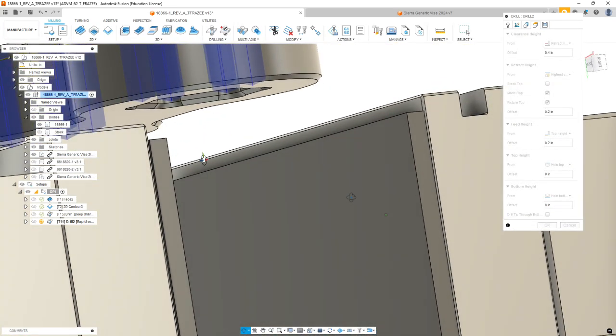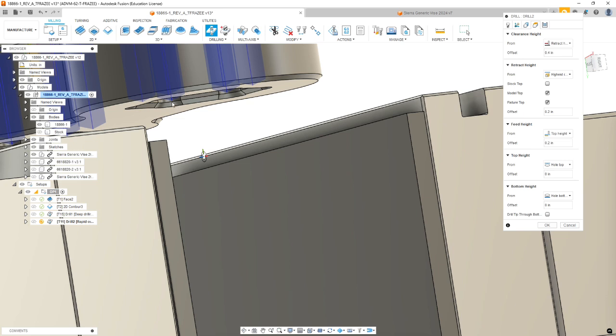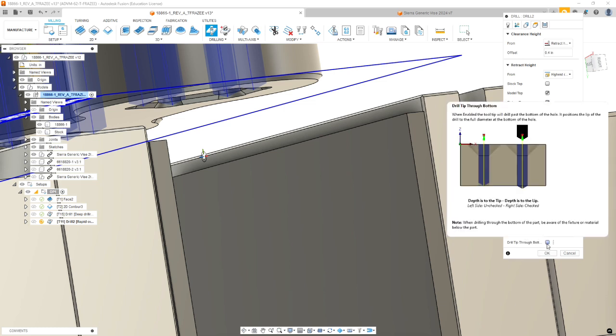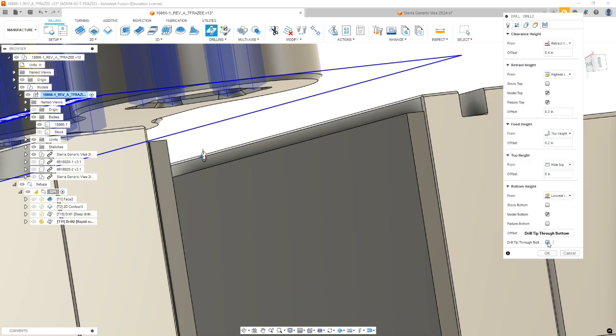On the back side, you notice our drill point isn't, we didn't include the chamfer on the bottom. You'll get an error saying this feature is not reachable from that axis with the collision detection. So the way to get around that, instead of going to whole bottom, we're going to go to lowest of selected and model bottom, so that brings the tip to the bottom of the part. And then we're going to pick drill tip through bottom, so that'll bring the tip down through and cut to shoulder.